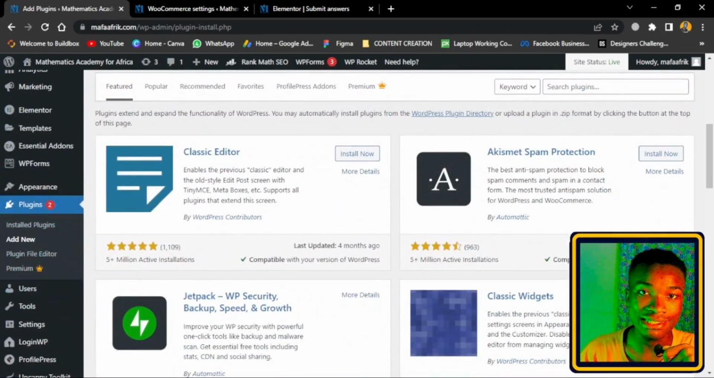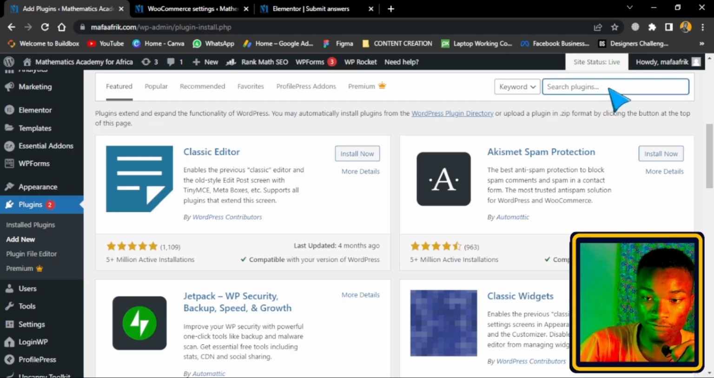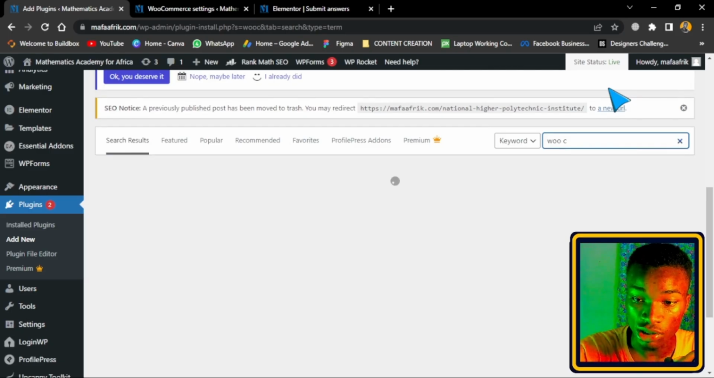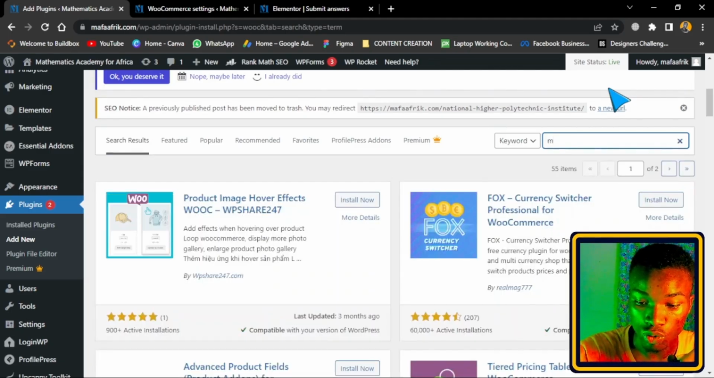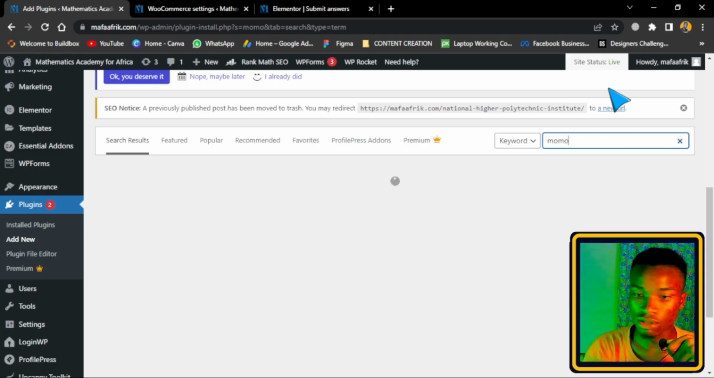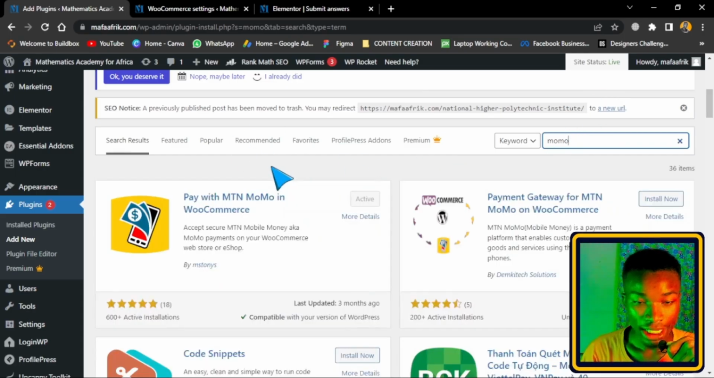So we're going to be installing two plugins here, the WooCommerce plugin and the MTN Momo plugin. So I'm going to go ahead and search for WooCommerce, and I already had this plugin installed. I already showed you guys how to install plugins. So I'm just going to search for the Momo plugin, because the WooCommerce plugin is very popular, so that you get to see exactly what I'm talking about, because you might see different plugins and get confused. So let it load, and this is exactly the plugin I'm talking about.